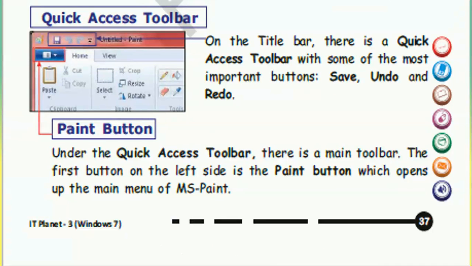Quick Access Toolbar. On the title bar, there is a quick access toolbar with some of the most important buttons: save, undo, and redo. Paint button. Under the quick access toolbar, there is a main toolbar. The first button on the left side is the paint button, which opens up the main menu of MS Paint.